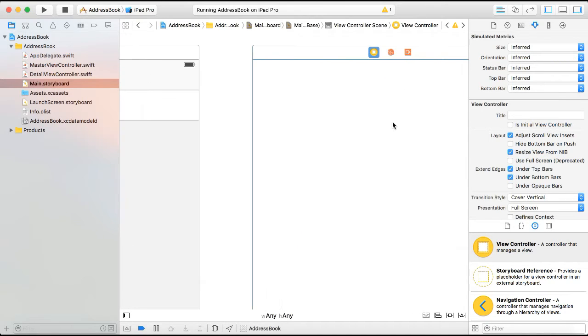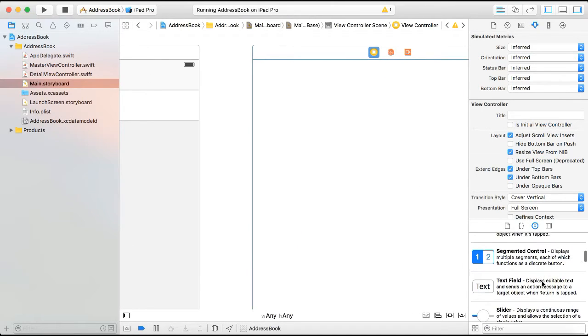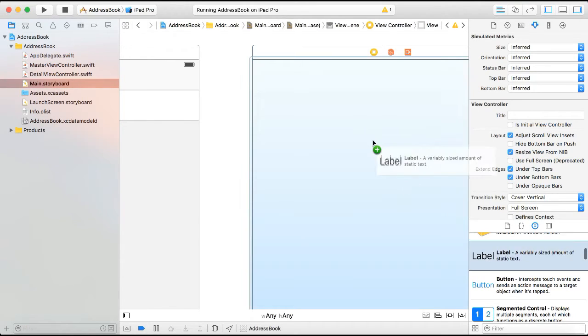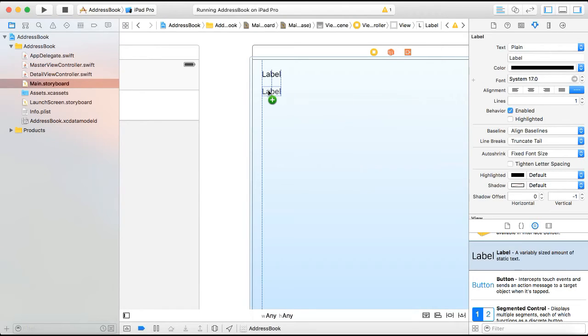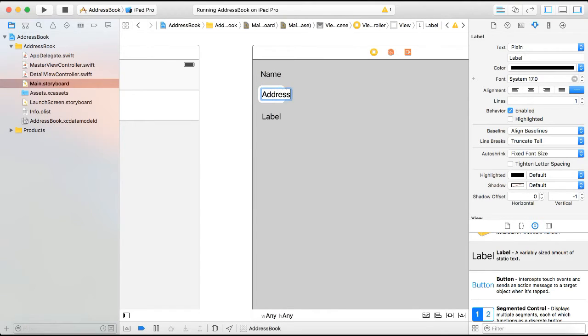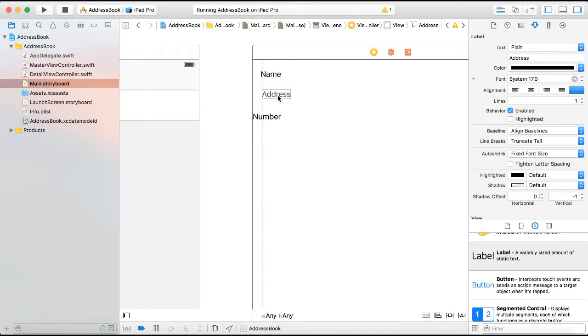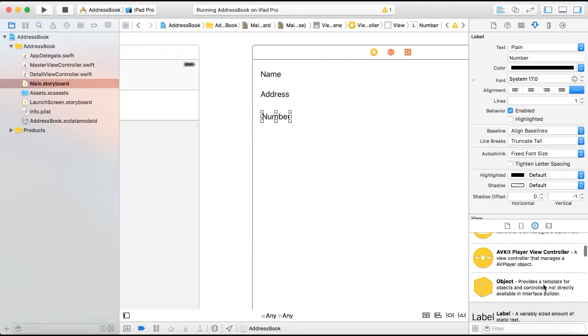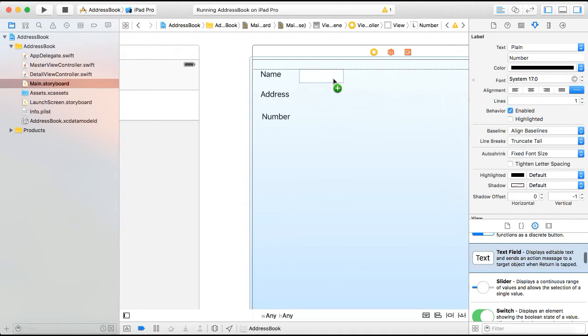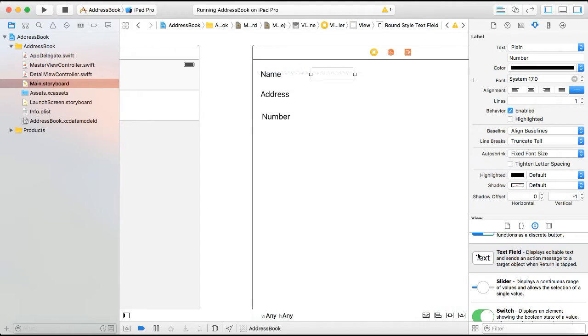What I'm going to do now is zoom in, and I'm going to drag some text fields and some labels. I'm going to have 3 labels. They're going to be called name, address, and number. Just going to align them. And next to that, I'm going to put the text fields. Make sure they're aligned as well.